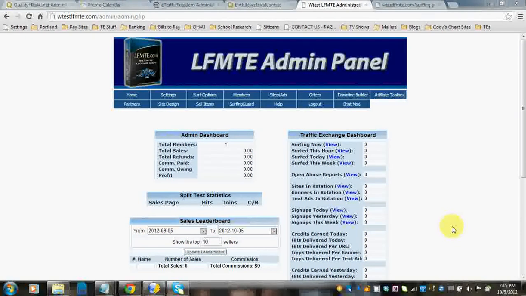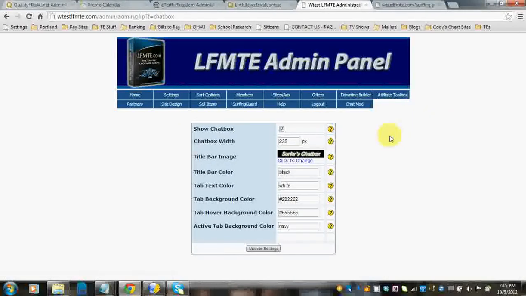Hi everyone, today we're going to go over the new chat mod. So after you've installed it, you'll see a title here and it says chat mod. We'll go to chat box settings. This is where you can change your settings for your chat box.